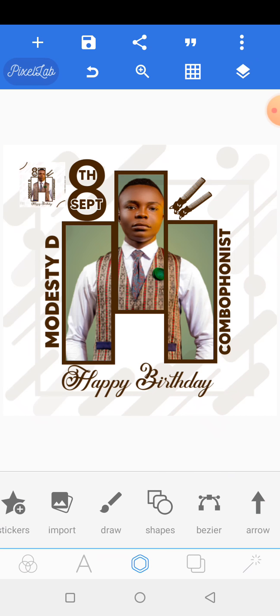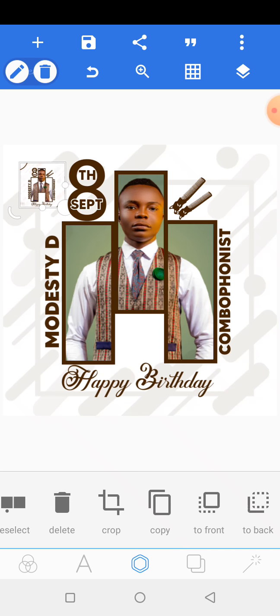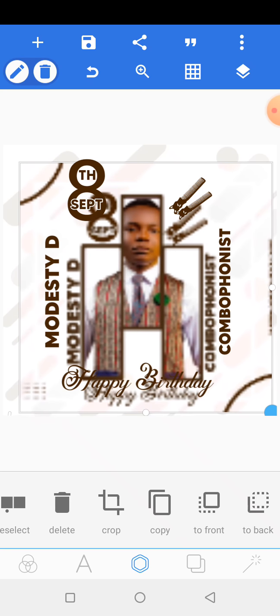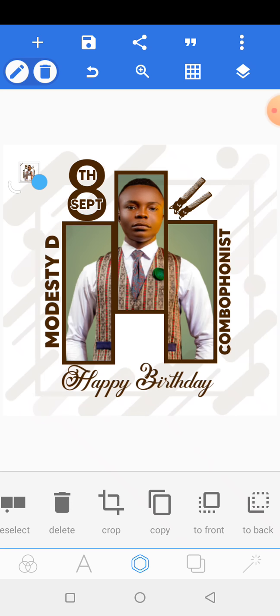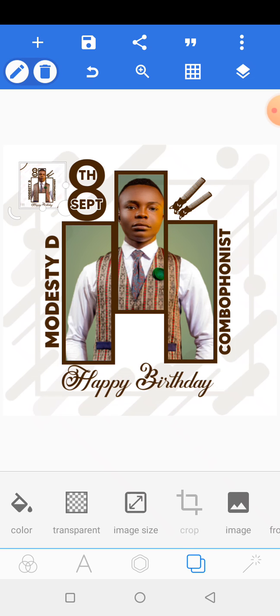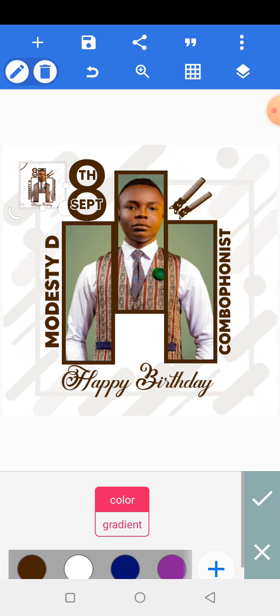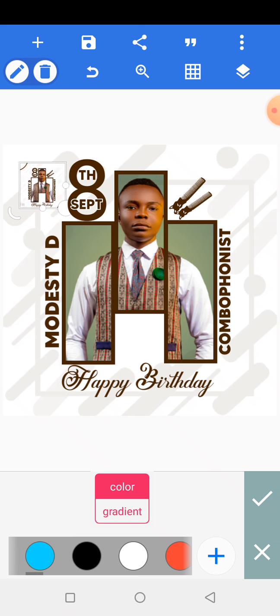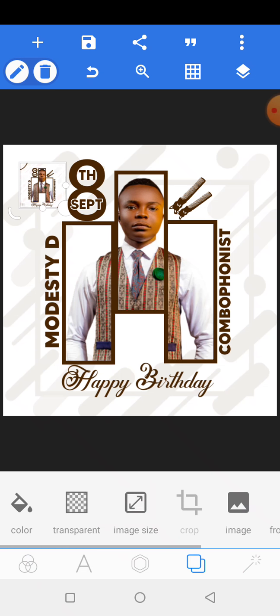Now that's that. Then the next thing to do, you can see the background behind the picture is different from the one here. This one is white. So what you do is to go to your background setting here. This is your background setting. Then you see color, change it to normal white color. You can see, very simple. So this is how I did this.